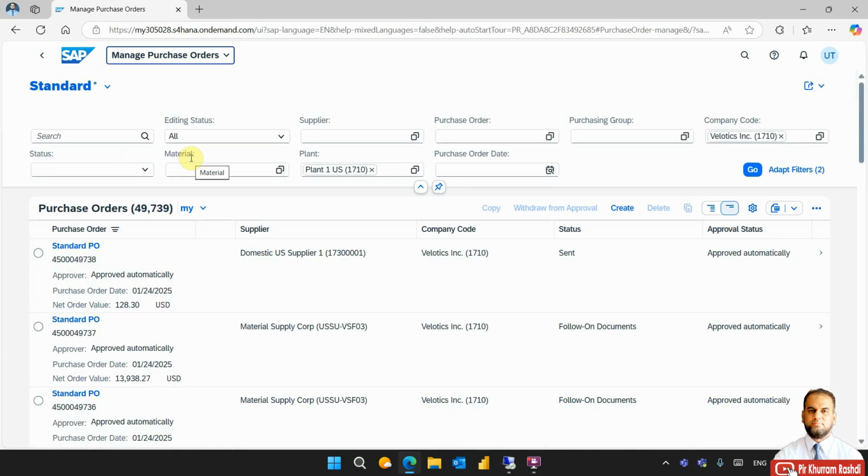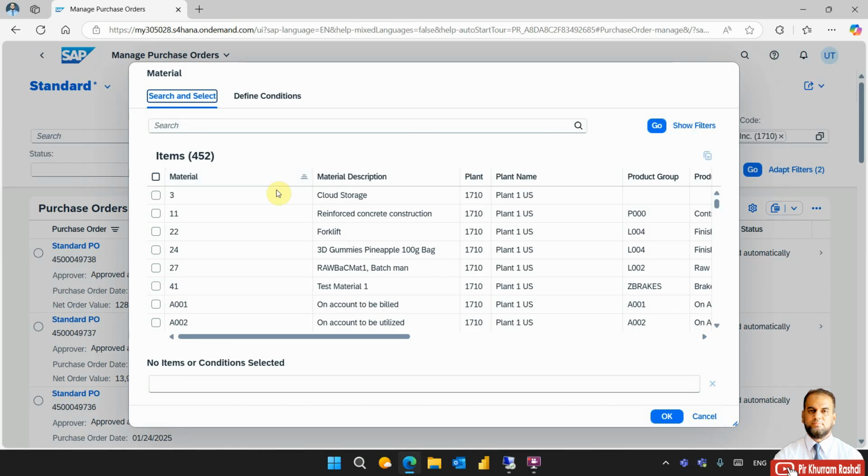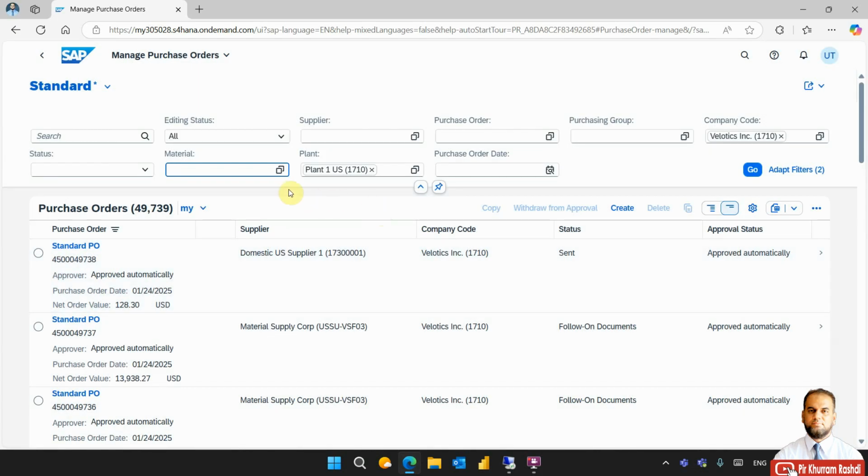Okay, so it will show us two areas. At the top you can see the filter area, where you can put any search term, or use different fields and put any values in those fields. These two squares basically show a drop-down. Once you click it, materials or products are shown here. Products in Dynamics 365 are called materials in SAP S/4HANA. Similarly, plant, which is a warehouse, or purchase order date, you can search by any of these criteria.